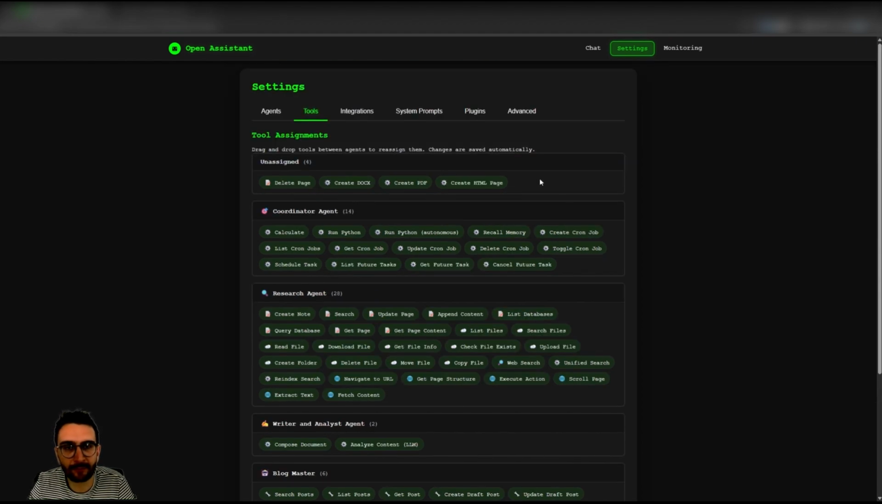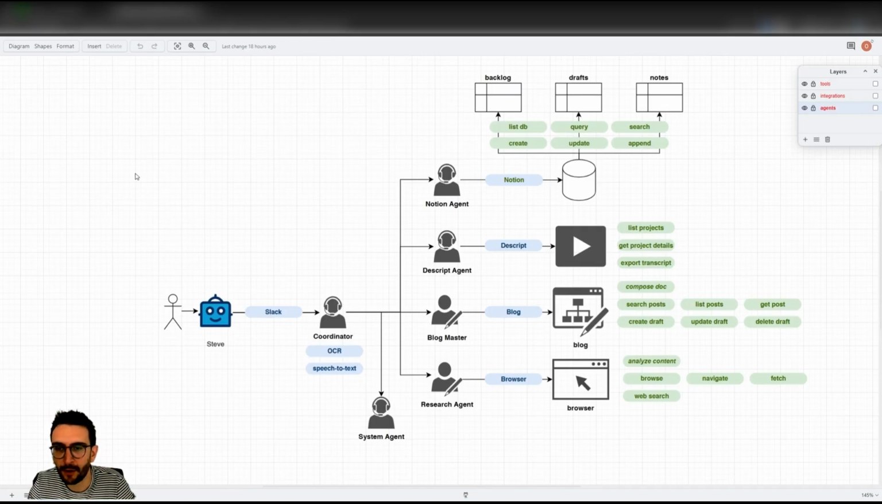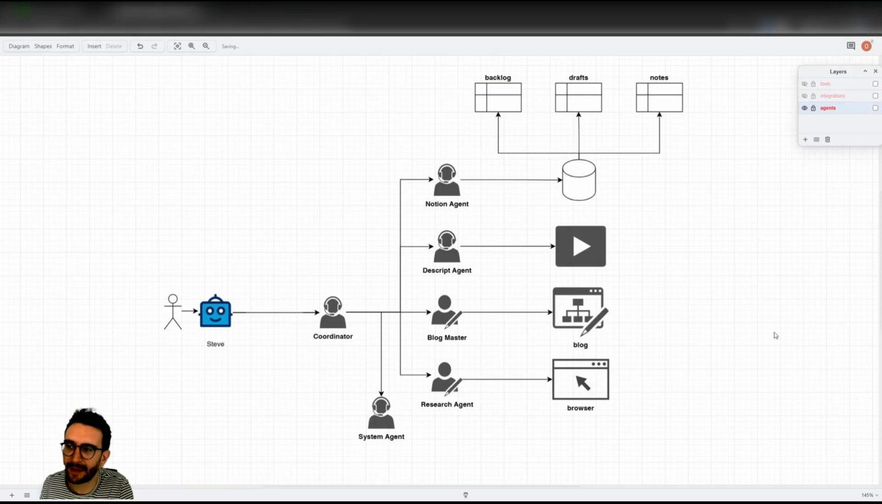Target setup for the different agents. This is what the target setup looks like for the different agents. Quite a bit of information. We have Steve. Steve is addressed via Slack. Then we have the coordinator agent. We'll go to that in a bit. The coordinator can activate based on the different intent keywords, as we discussed earlier, a subset of agents that are relevant to work for it.